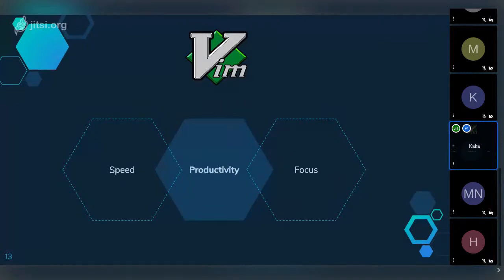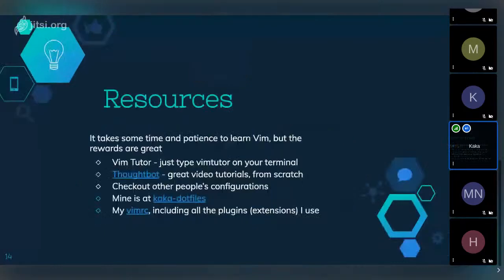Yep. So some resources. If you'd like to learn Vim, just go to your terminal and type vimtutor. This is something else that is really nice about Vim. It comes installed on almost all Unix machines. So you don't have to install it again, it comes installed on those servers you have. So just type vimtutor and press enter and go through that tutorial.